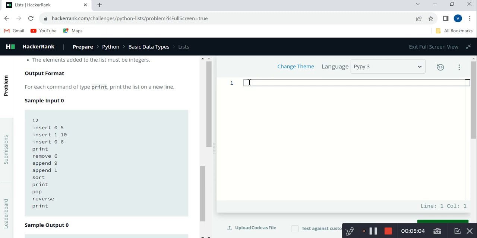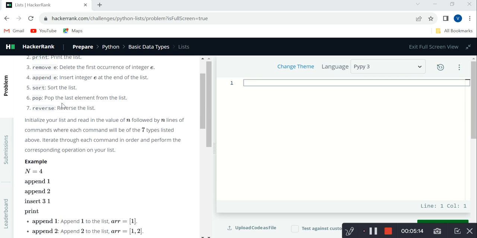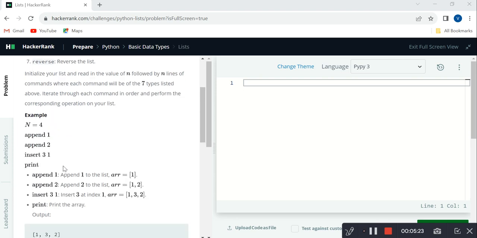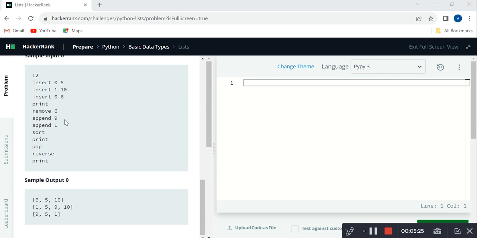So I will explain the code line by line now. Here insert, 3 times print, we can use any operations as they provided here: insert, print, remove, append, sort. We need to perform all these commands in our program requirement as mentioned in the sample input and sample output. I will write the code line by line.